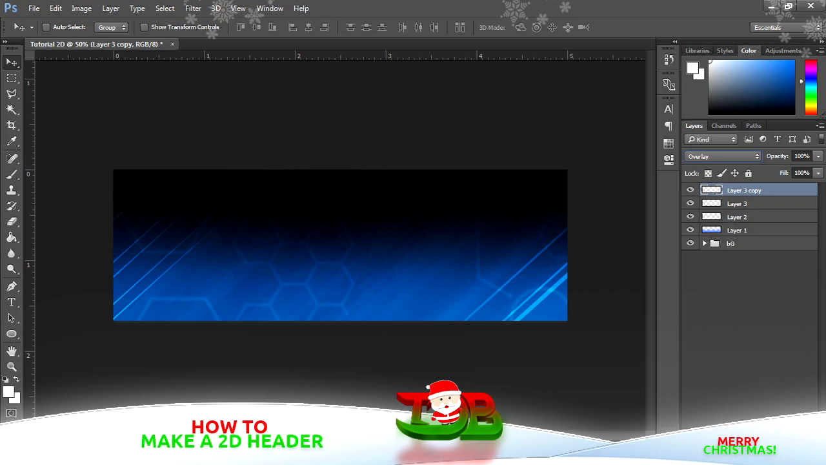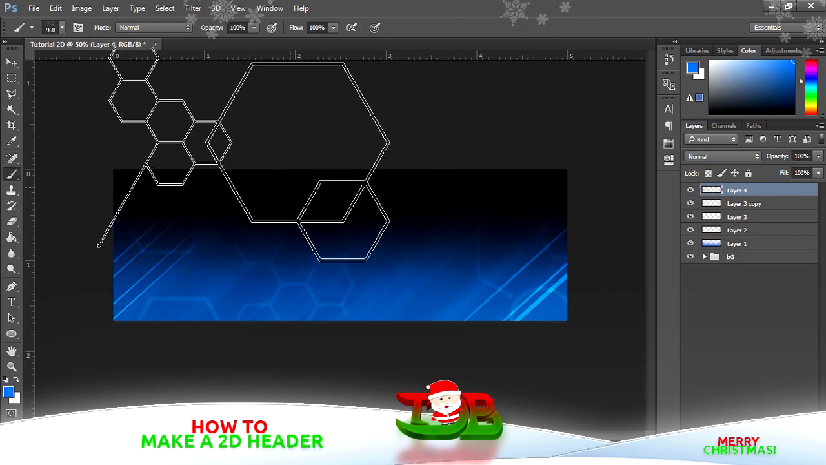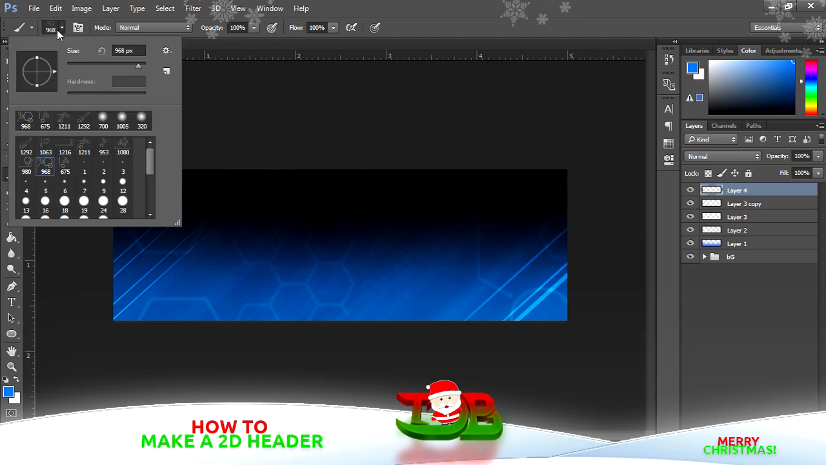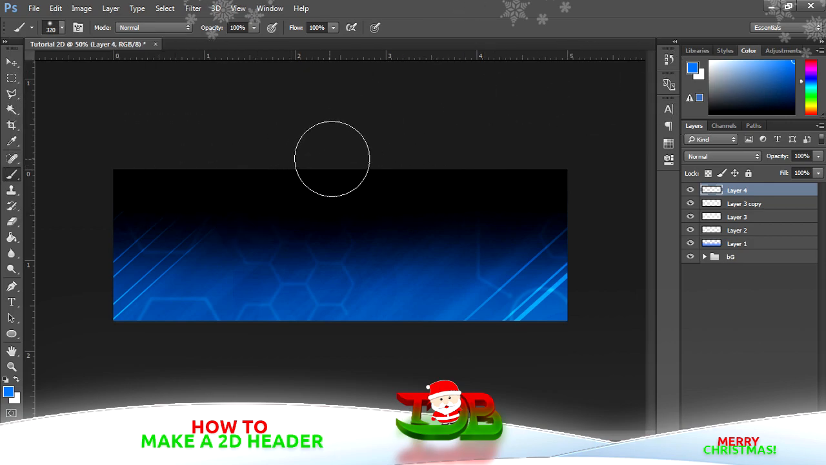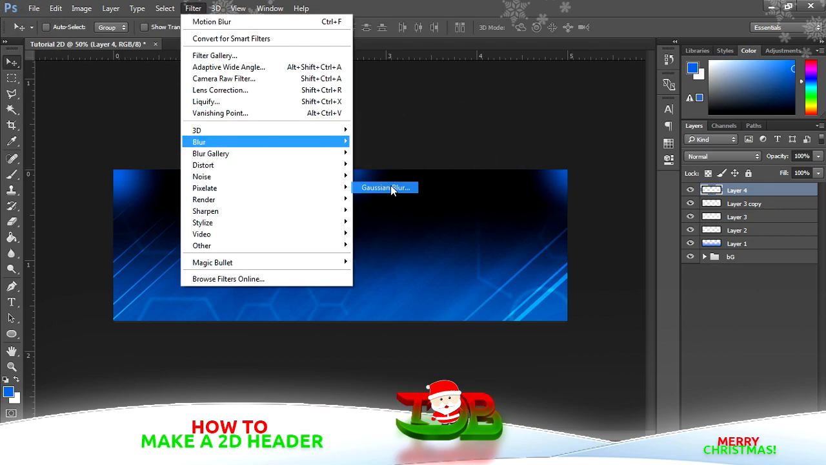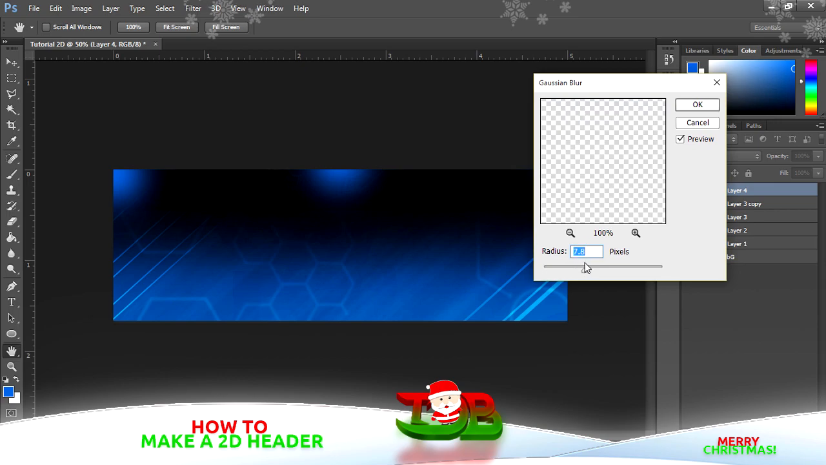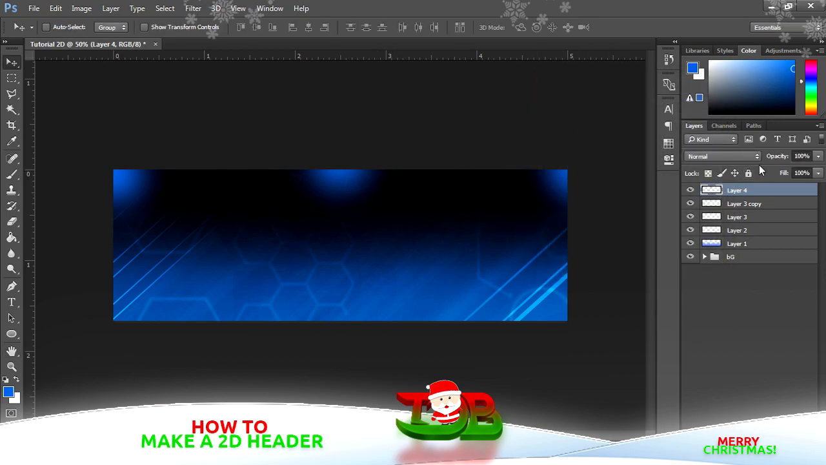Next, what you can do is make a new layer, and use blue color, and take the normal brush, which is the circle brush, with hardness 0. Then take a little darker blue, and just do like this on the corners. Like I'm just gonna do that, and hit Filter, Blur, Gaussian Blur, set the Gaussian Blur at about 8, and hit OK. Now just lower the opacity of your lights.